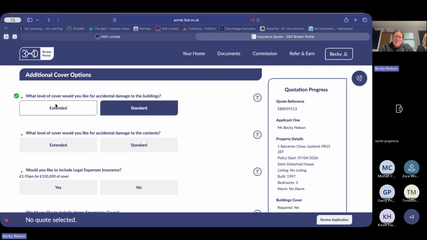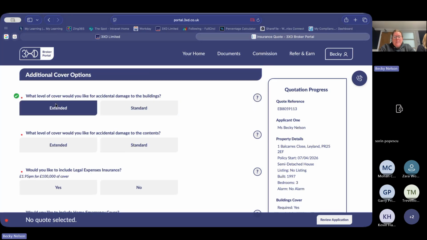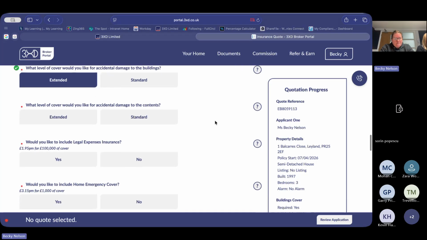The examples we use for extended are things like a slipped tile on the roof. If that allowed rainwater through and caused damage to the internals of the building, that would be covered under the extended accidental damage. Also, if you were in the attic and your foot slipped through the ceiling below, any damage that caused would be covered under that section. And if you're hanging something on a wall and you damage the wall and its surroundings, that would be covered under the extended for buildings. So it's completely optional, whatever the customer feels most comfortable with.